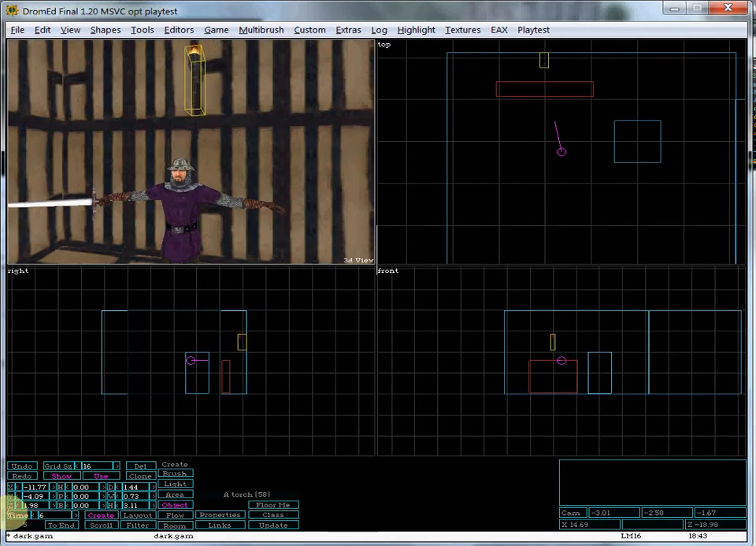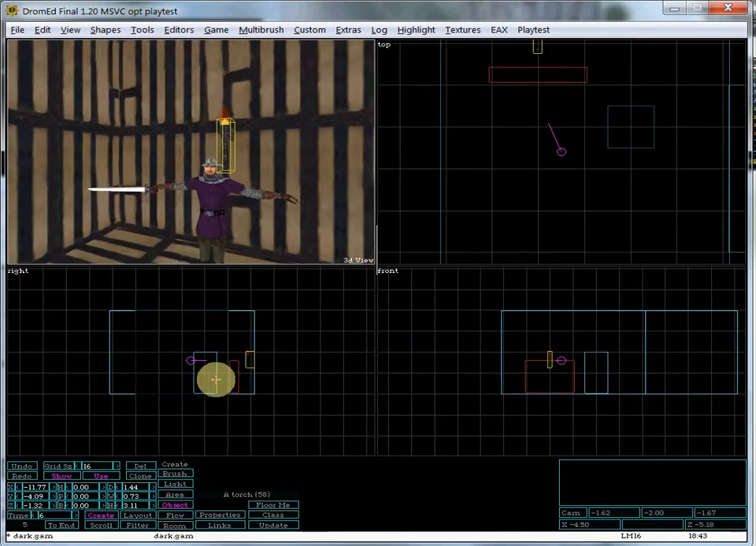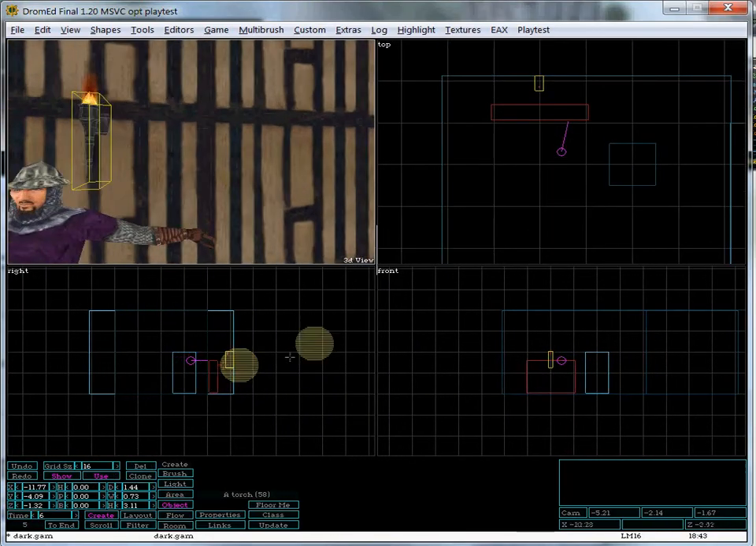Very nice. Now I will move that over a bit. That's actually a bit high, so I'm going to bring that back down. Alright, so we got a torch there. That won't be enough though, so I'm going to hit clone. That way I don't have to go back into the object hierarchy and create another one.